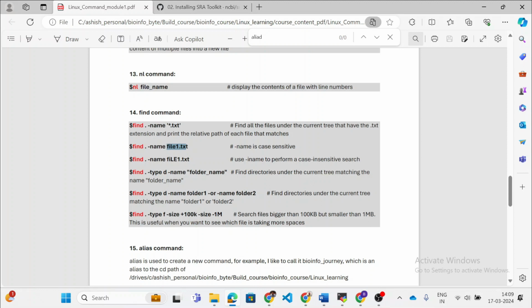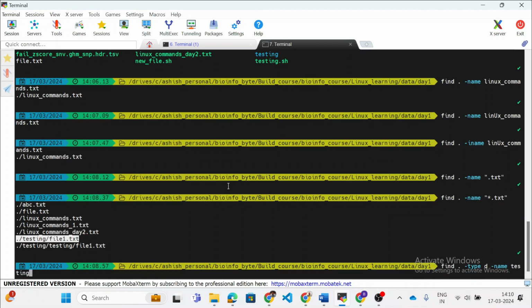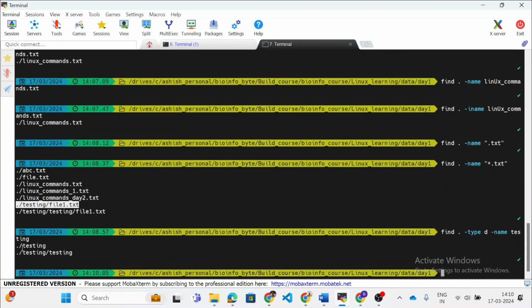Same way, the additional information you need to add is the type. Previously we were not using type, we were just using the name and providing the file name. But if you are dealing with a folder, you just have to provide dash type d, and then the name, and then the folder name. Let's try this one. You want to fetch a directory, so this is d, and providing the name of the folder, for example, testing. It will show this is the folder, and within this folder we also have one subfolder.